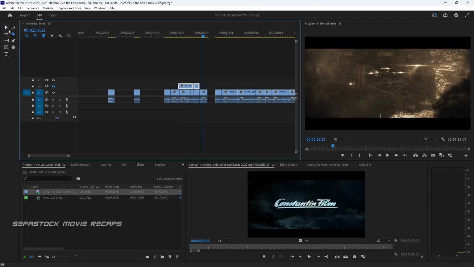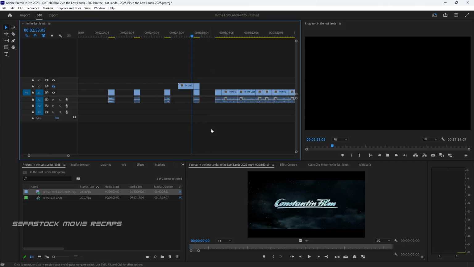Then delete the rest. Make a cut, go back and remove the unwanted pieces. Avoid cutting inside the 5-second radius.